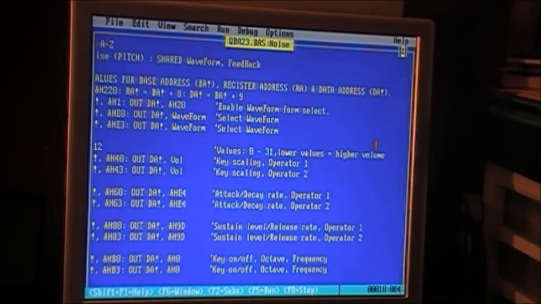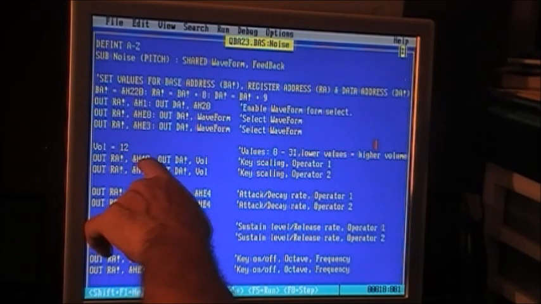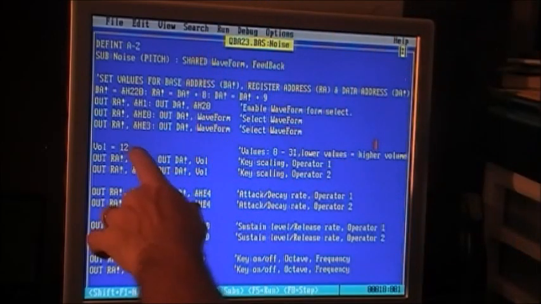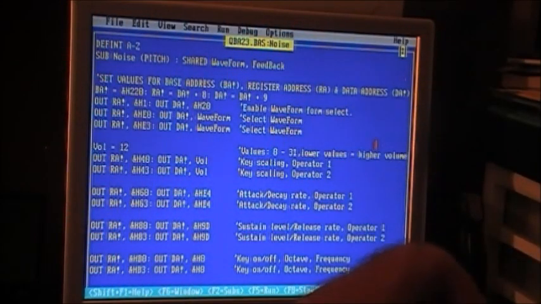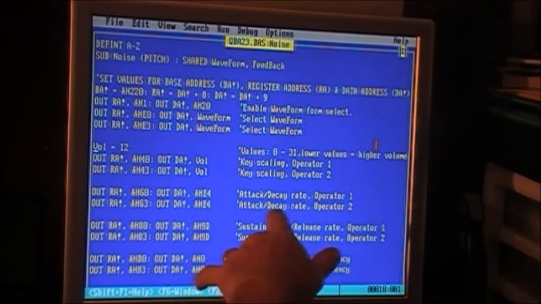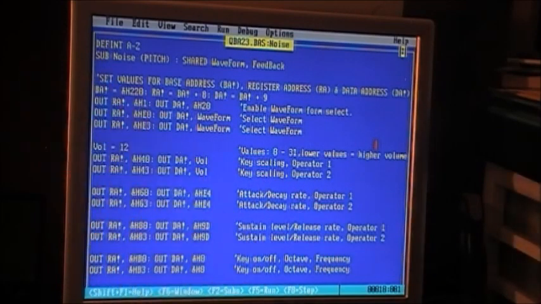But in any case, we're sending to register 40. This is the register that controls the volume of the particular operator. And we're sending the volume, which we want 12 in this case. So 12 up from 0, put it that way. And now for the second operator, same thing, we send the volume. So we set up our volume for both operators.